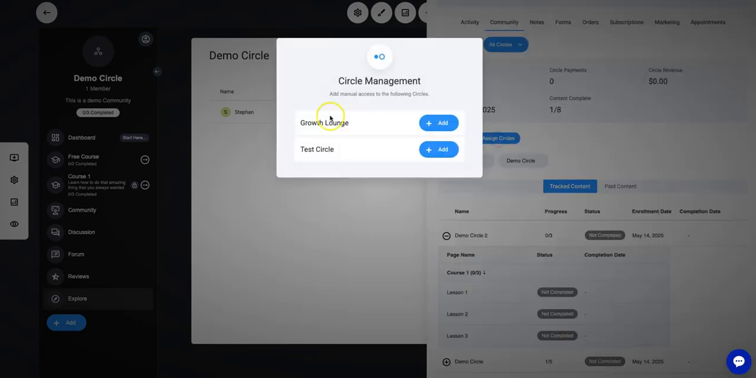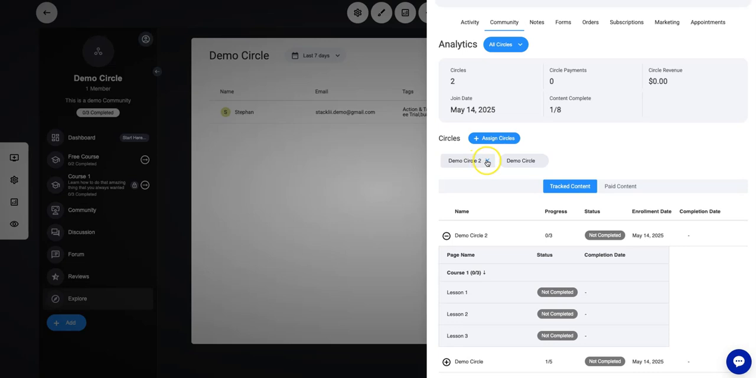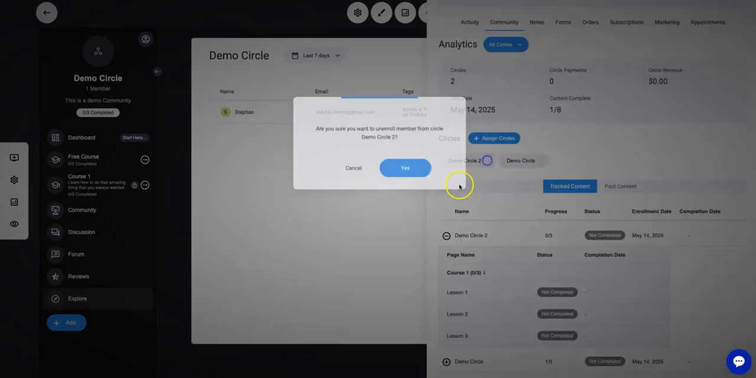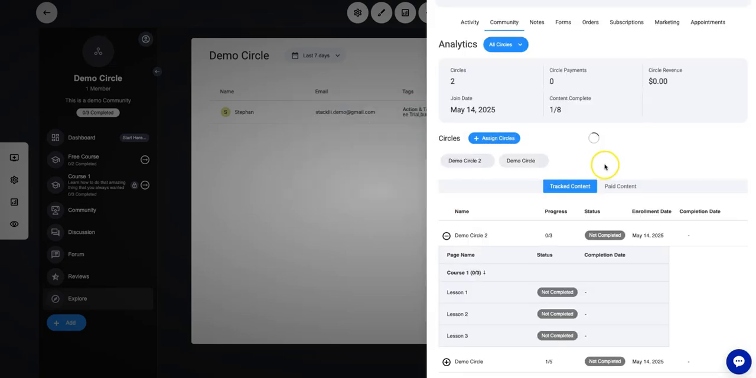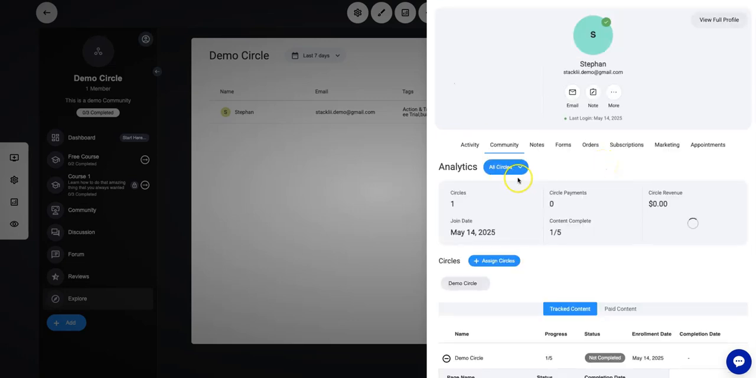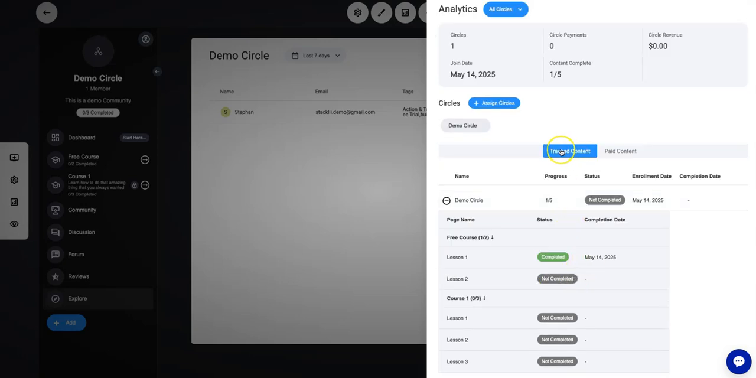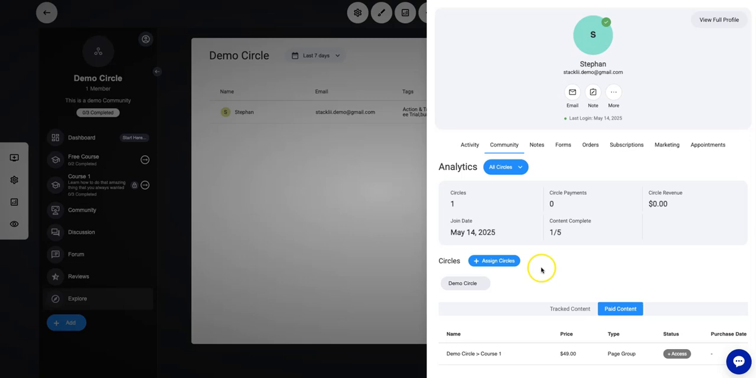You can assign other circles to this person, or you can add this person to other circles if you want, or just remove them from a specific circle if you want to. So now they're only in 1. You can also track their content, so you can see that on the free course, lesson 1 has been completed, the others have not, and when it was completed. The paid content, obviously this person doesn't have access to this, but we want to give them free access for some reason.